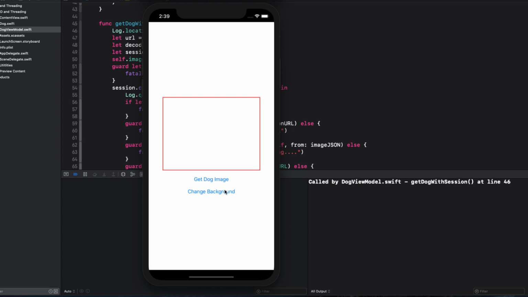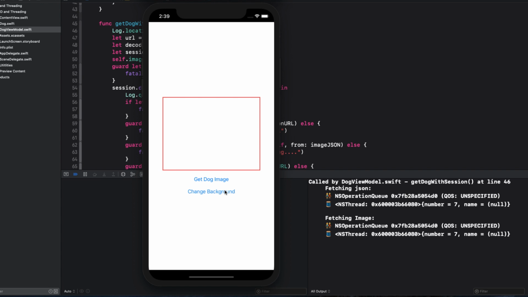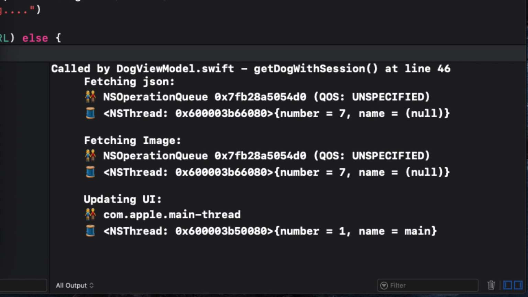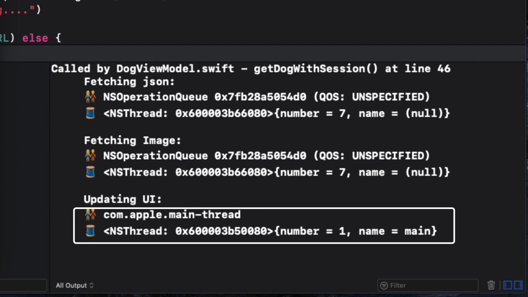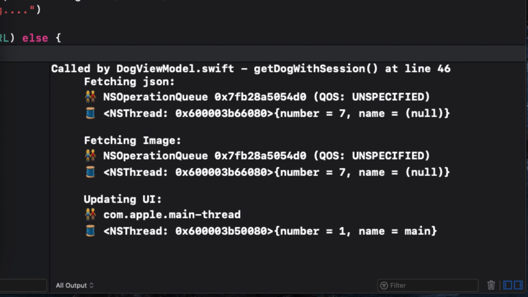In our console, we see that even though we did not do a dispatch queue onto a background thread, we actually are. And its quality of service is unspecified, but I don't really care. It just works. The URL session handled the placing of our code onto a background thread. And of course, the UI is updated on the main thread because we left it at that.